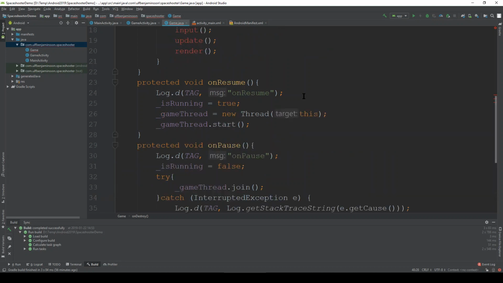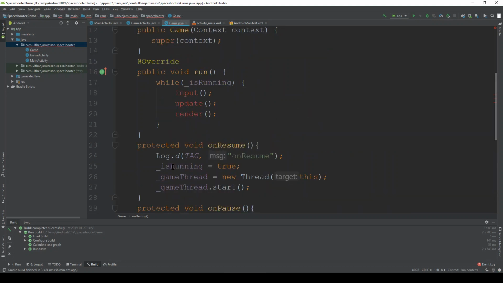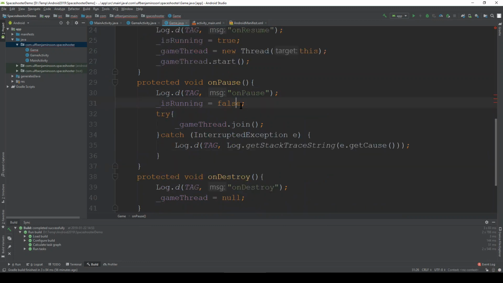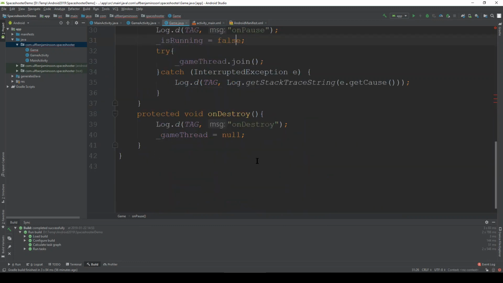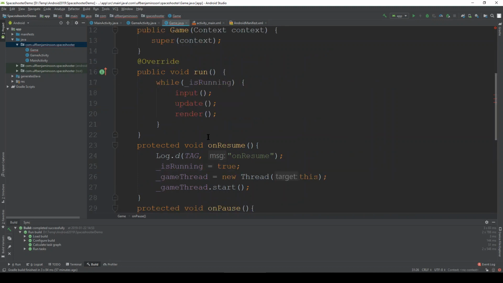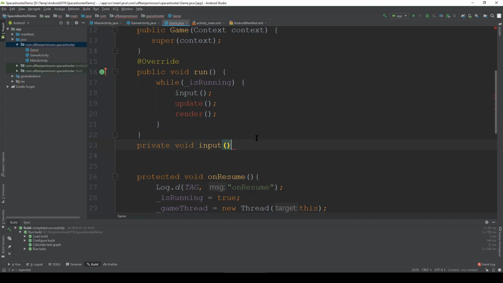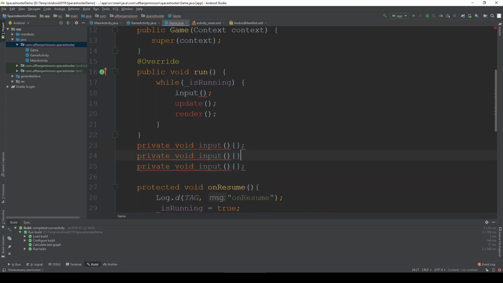Okay, what do we have? We have onResume, set the flag, start the thread. We have set the flag in onPause to false and then join, so that should stop executing. So lastly, we just need the core methods implemented. So let's make those private void input and maybe a function body. I'm pretty sure we do not need input, update and render. There we go.